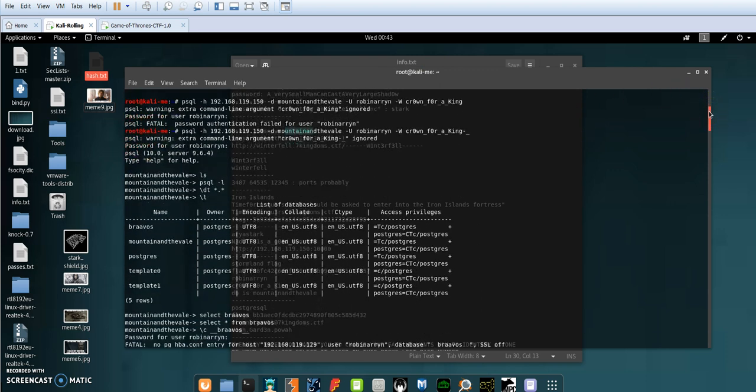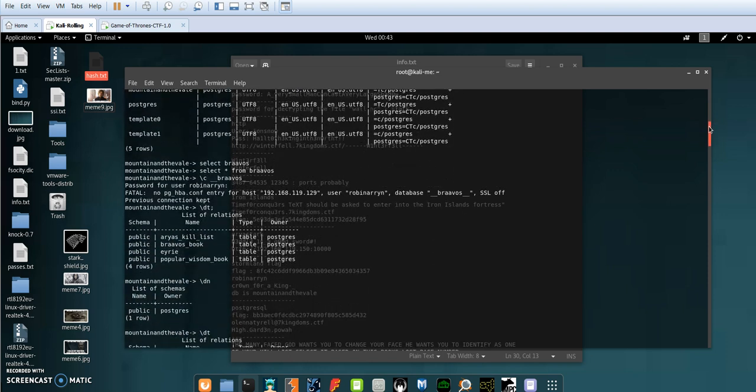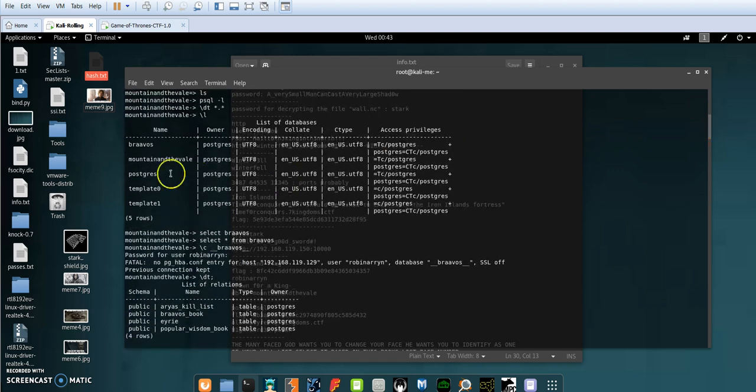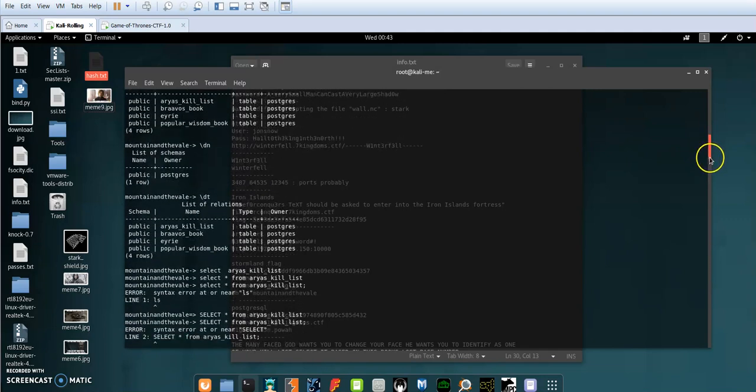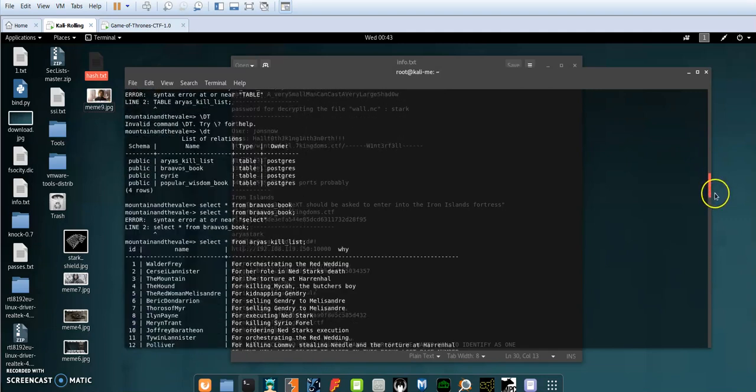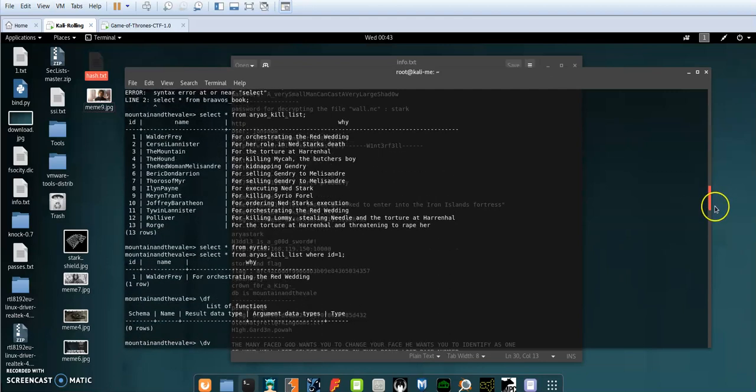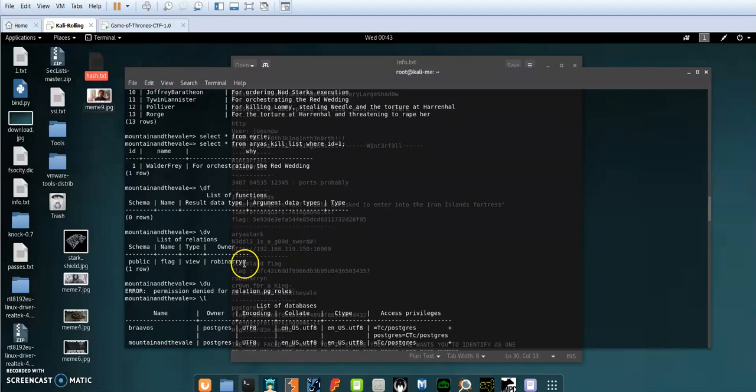Here I list the tables and list the content of each table. I have listed the databases here, and here are the tables for the database, which is Mountain and the Veil. Every entry in this table doesn't contain the flag. But if you list the views, I'm going to show you the views, not how many mistakes I made in order to get this flag. Now here you see the views, and here's the flag.